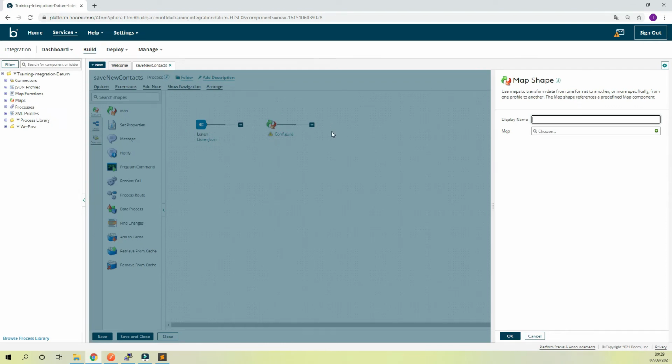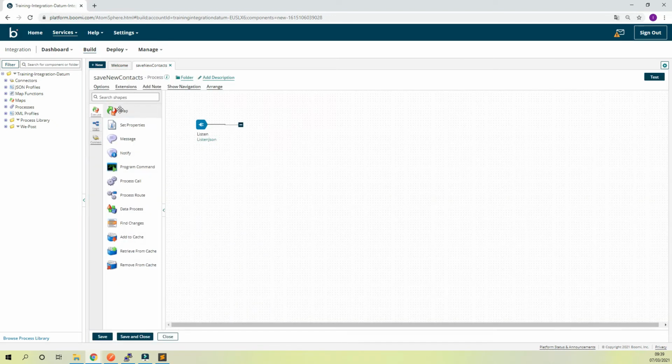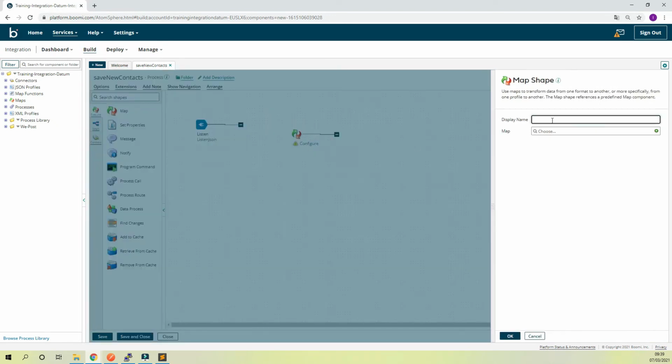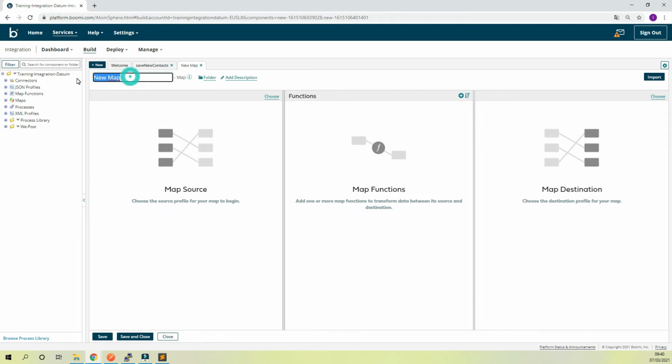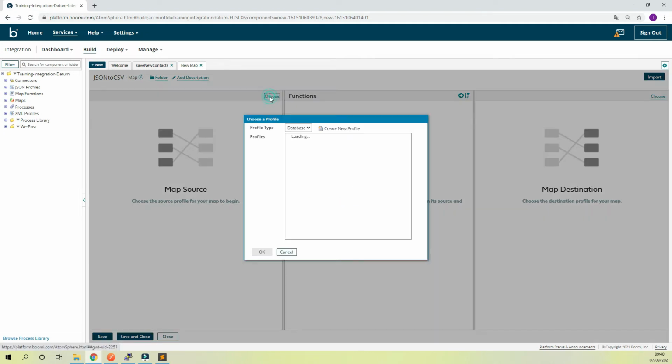I'll say transform JSON to CSV. So I create a new map. I'll just say JSON to CSV. So what is going to be my map source here? We can just rely on the profile we created earlier on, which is a JSON object, and we call it contacts details. Yes, if you can see, it's basically the same thing.